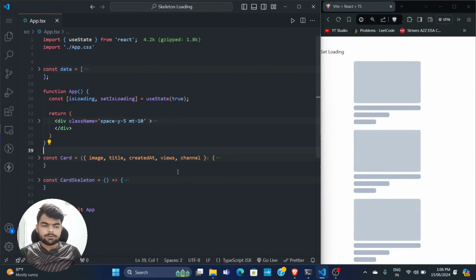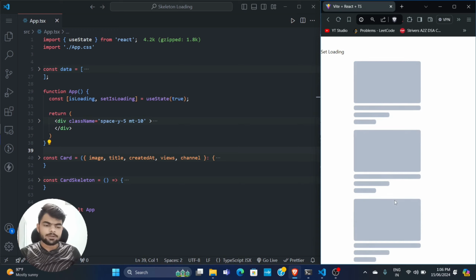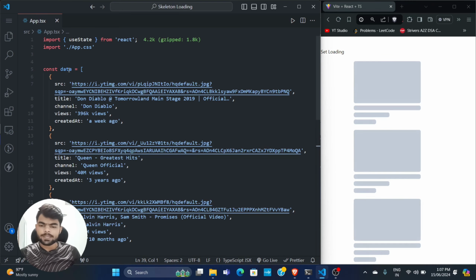In this video, I will show you how you can create skeleton loading in ReactJS using Tailwind CSS. Assume that scenario, you are fetching data from an API and rendering it on UI in this format. So instead of showing spinner loading, you can show skeleton loading like this. In this video, I am not fetching data from an API, I am using static data.